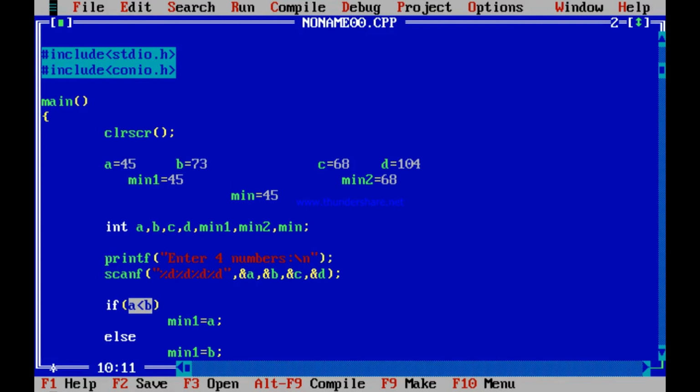See, I have compared A with B, and whoever is lesser amongst A or B, I have put it in minimum 1. So minimum 1 is equal to A if A is less than B, otherwise minimum 1 is equal to B. So out of this I have got minimum 1 out of A and B.